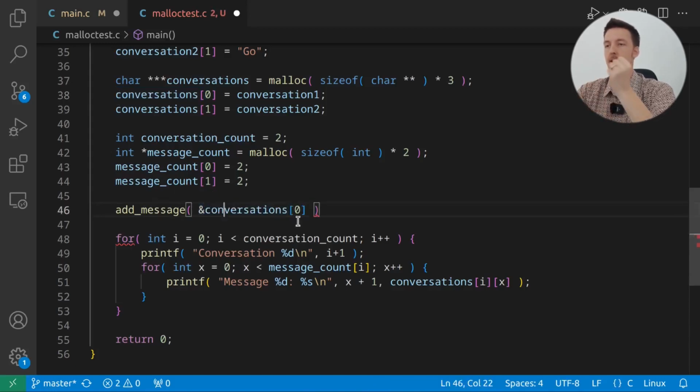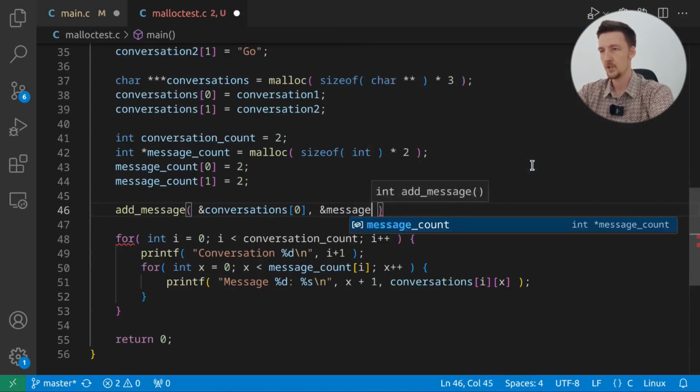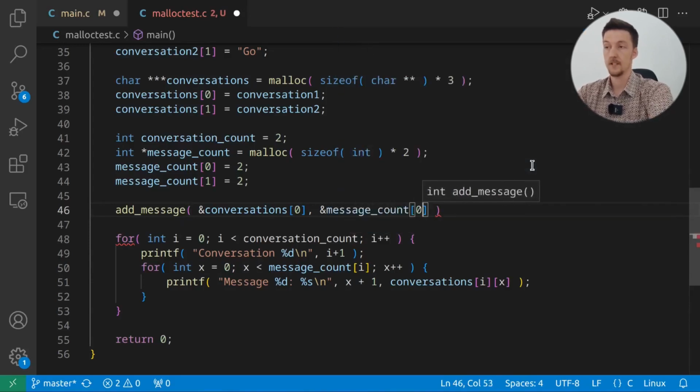We will pass this as a reference, so a pointer to this pointer. And then we also need the message count. And we also pass that as a reference because we want to actually change it. So let's pass in the message count index zero. So let's implement this function.